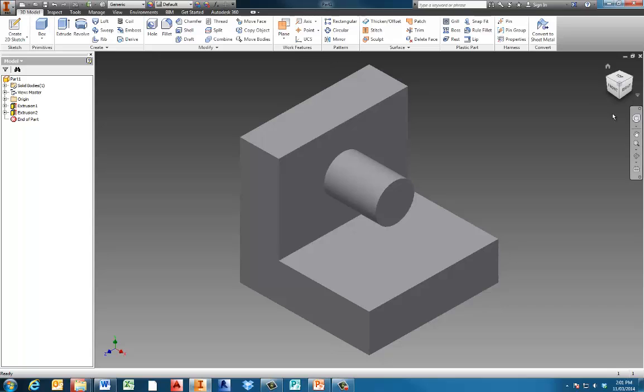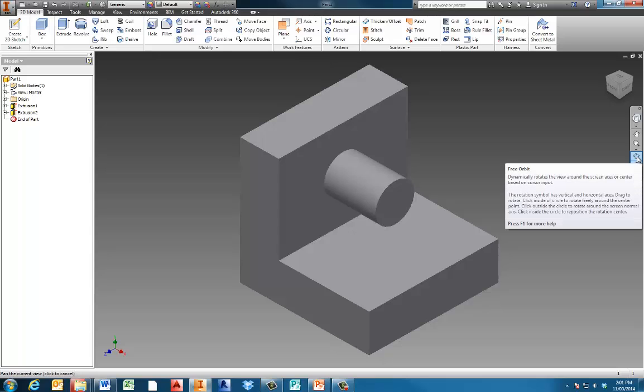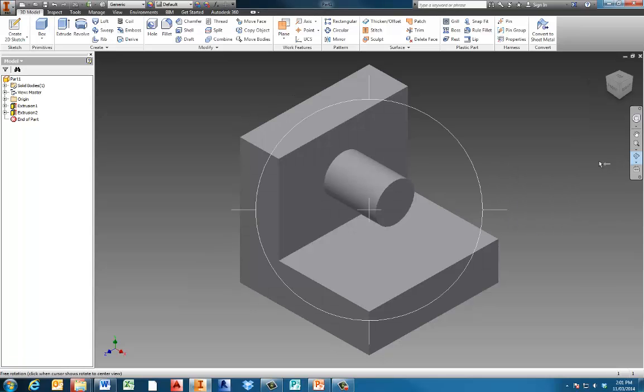One of the other techniques, if we look down here in our navigation bar, we have here our little orbits, free orbit activation. If we left click on that, it turns on the crosshair style icon that we see across the screen now, and as we approach different parts of that, you'll see that the cursor changes to different symbols.